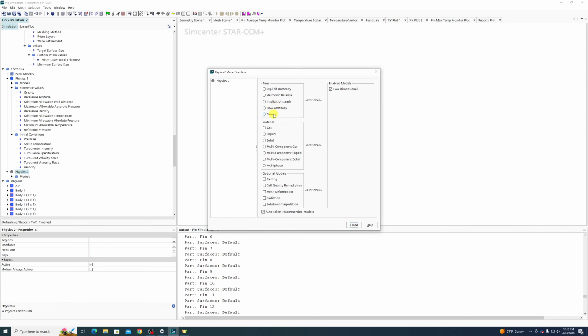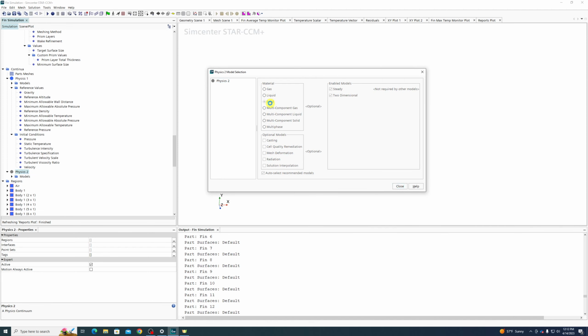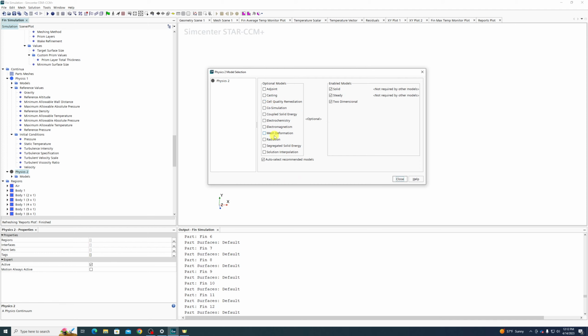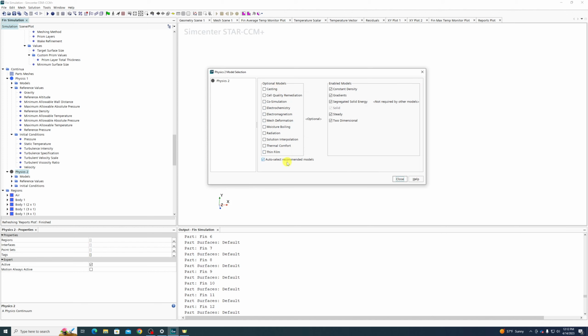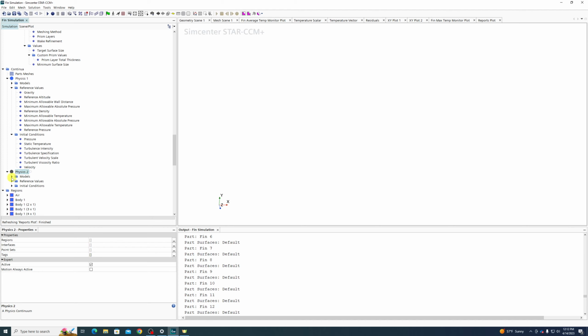So this is two-dimensional solids. It's going to be steady. They're going to be solid. It's important. And we need to track their energy. So segregated solid energy, constant density. They're not going to change temperature on us. Don't need to worry about anything else. That should be fine. Now we need to tell it what type of solid. By default, these are aluminum, so that's probably fine.